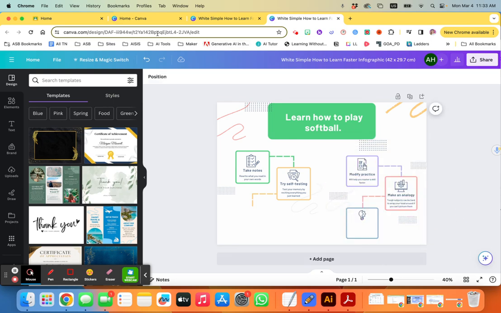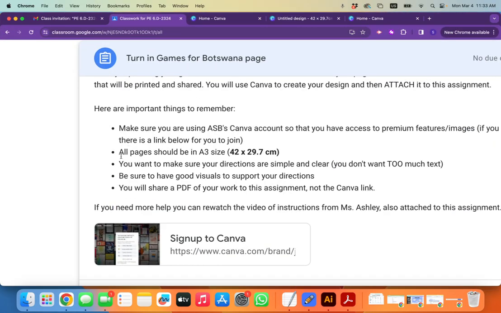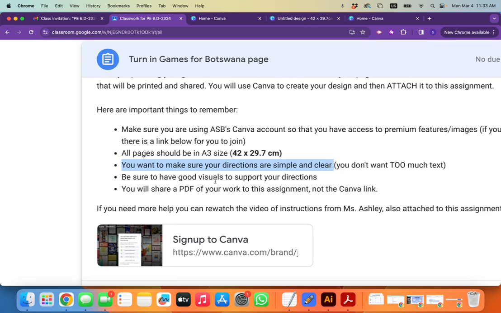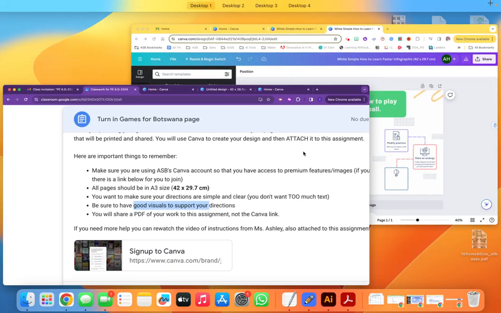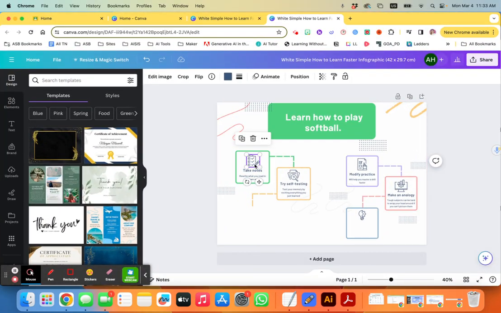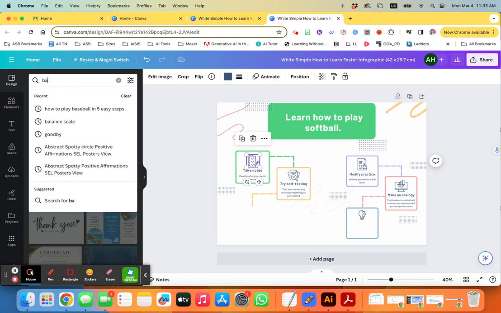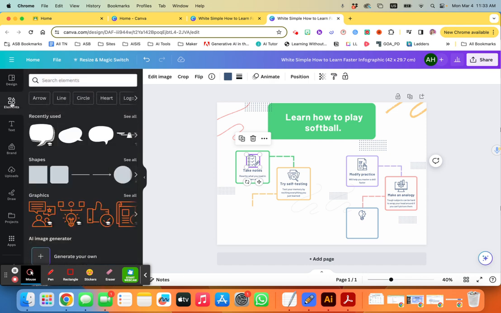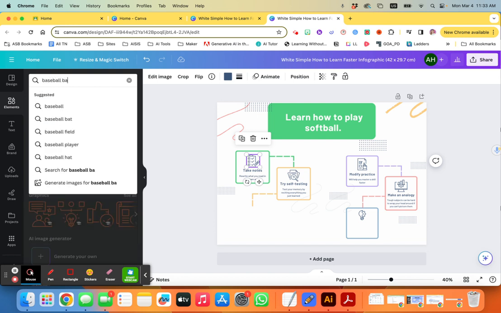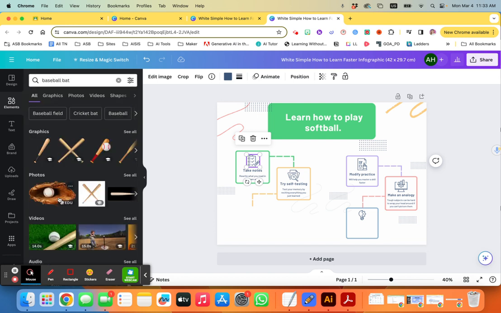Okay. So if I look at those directions, here it says you want to make sure that your directions are simple and easy to read. So step one, this, step two, that, and make sure they have good visuals to support those directions. So when you look in Canva, this might not be a great one for getting, get your equipment together. So maybe I would look for a baseball bat in elements that can represent some of the tools I will need, right? So we can use those on our page.